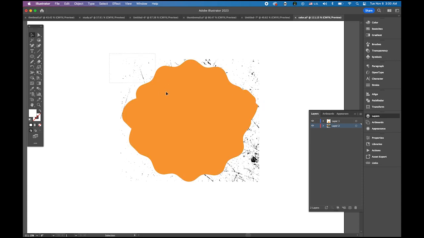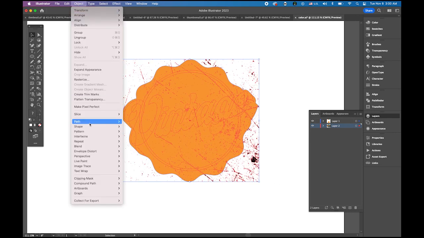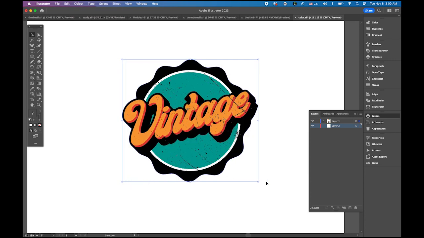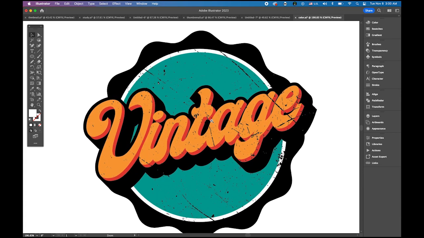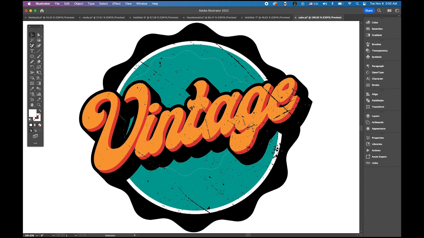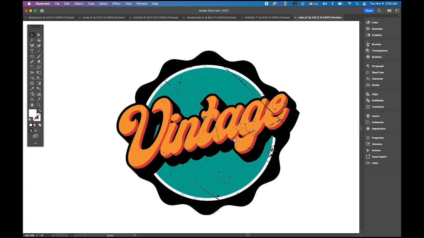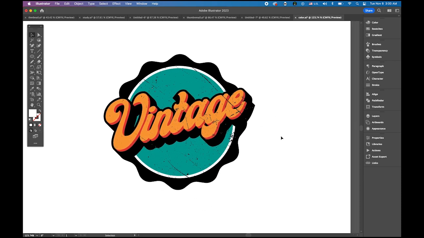Now select everything. Go to Object menu, Clipping Mask, and make it. There we go. So we're done. Let me zoom in. So it is a pretty cool effect. Vintage style with a vintage color scheme and some old looking scratches and chipped texture on it.